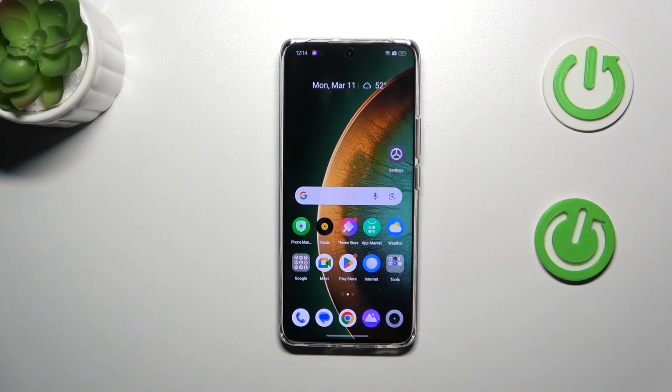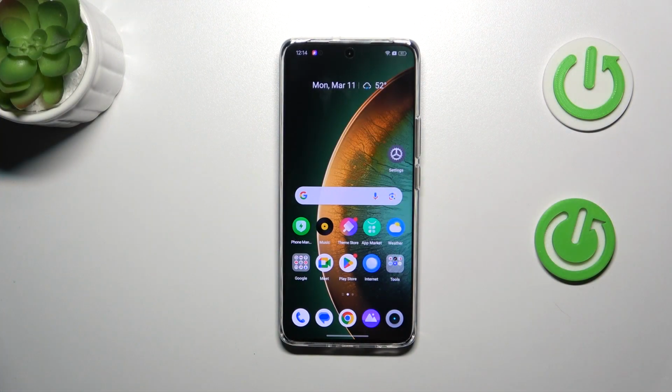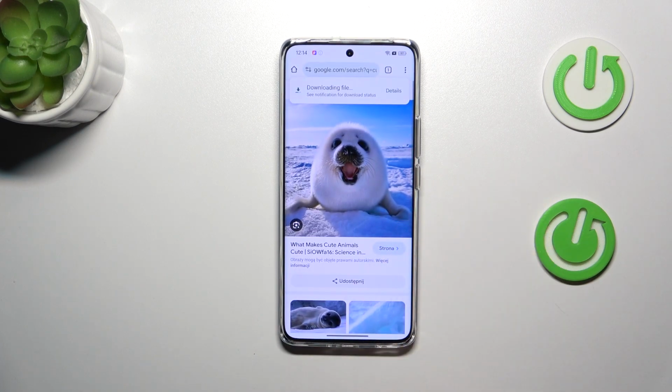Hi everyone, in front of me I've got Realme 12 Plus, and let me share with you how to clear the browser on this device. So let's start with opening the browser. In my case it will be Google Chrome, but no worries, this operation is pretty similar in all other browsers.